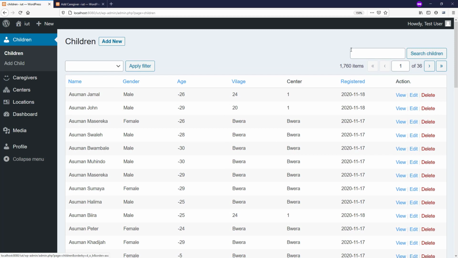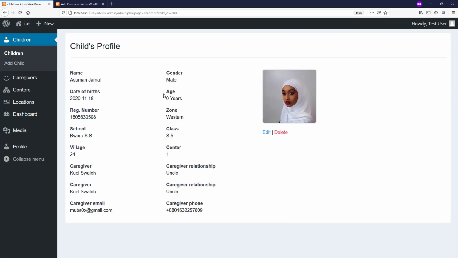Now let us look at one child. Let us first look at just a random child. So I can click on this view child, and it brings me the profile of this particular child. You see the name is here, the gender, the date of birth, the age. In fact, this age function is having some problem. I'm going to fix it.